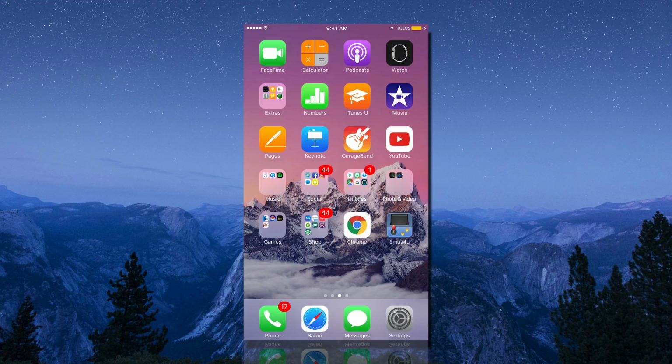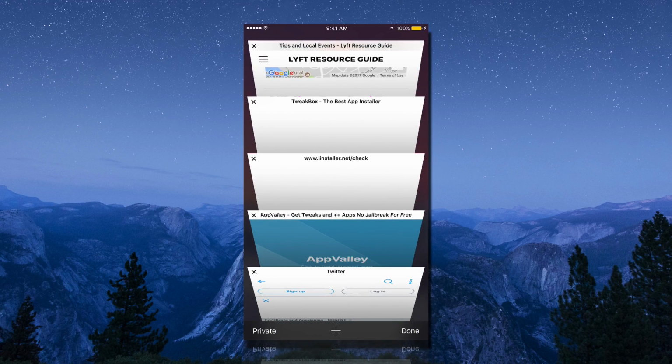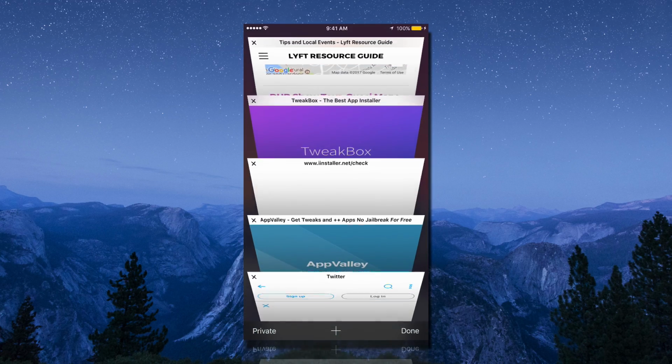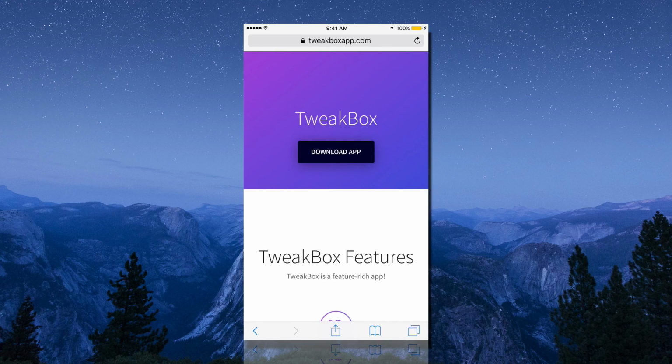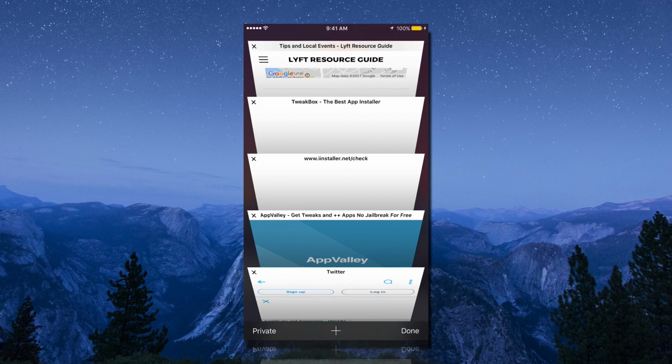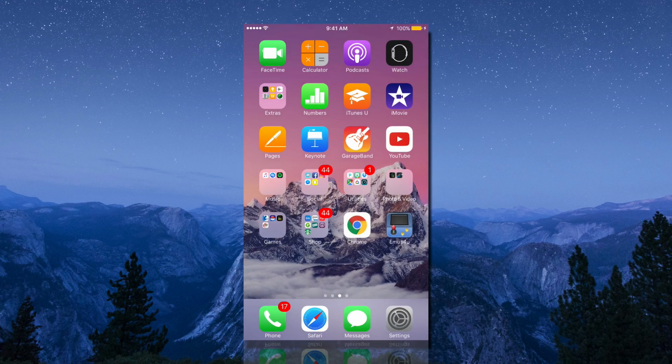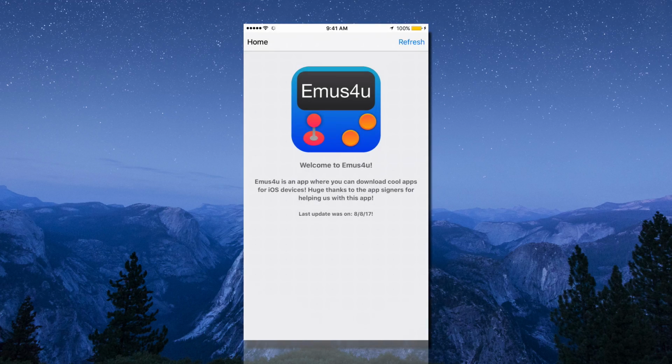Yes, there is. There's many. There's, let's see, there's Tweakbox, but I'm pretty sure that's having issues still. There's Tudo app. And there's so many more, but all of them are having the same situation. But this one's actually working for me. It's called Emas for You. There's a link in the description if you want to check it out.